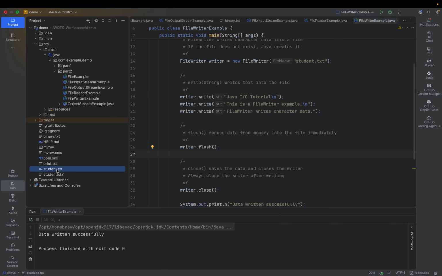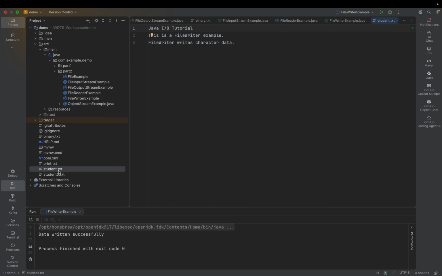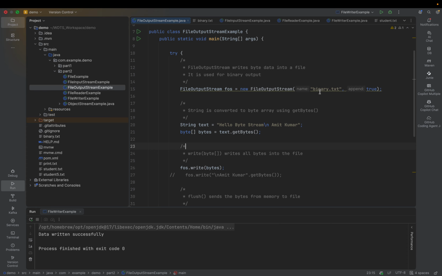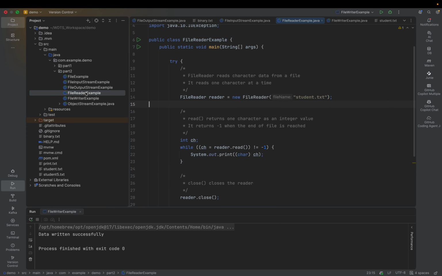If you want to see, here is the file. In this file I have written that data. Actually, what happens when you run is that it immediately creates the file and writes everything.